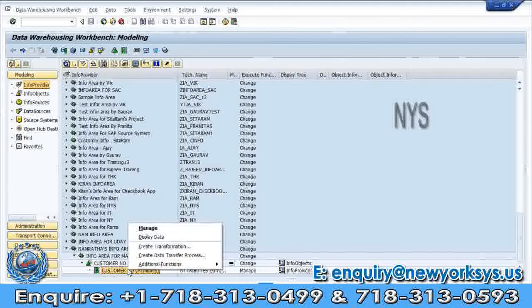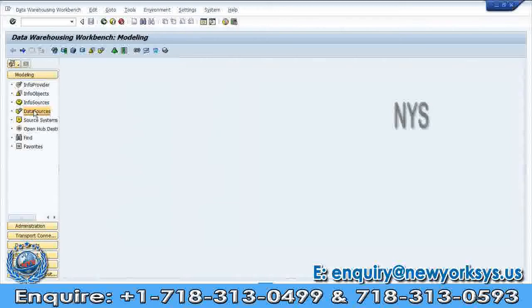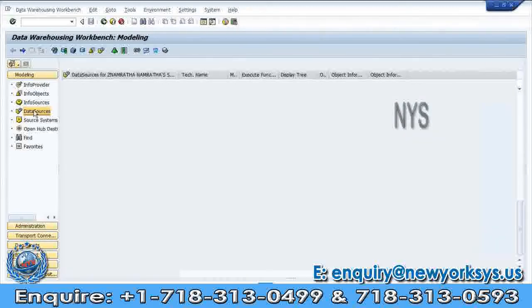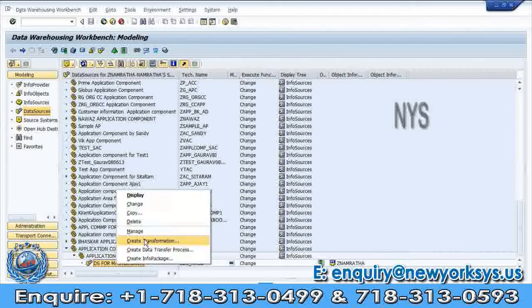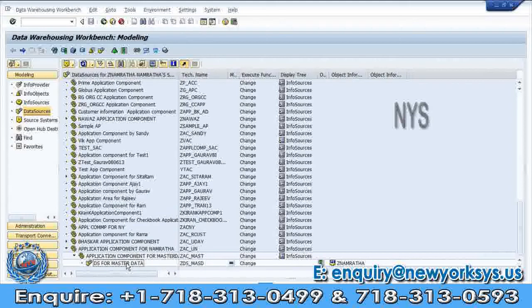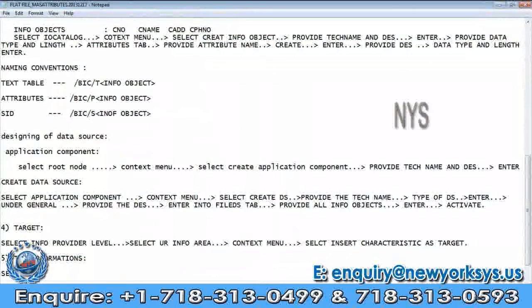From where to where are we creating this path? From target to data source. So we have this option at the target level, and we have that option at the data source level also. Enter into the data source level, select your data source, context menu, Create Transformation. Two methods we have. You can create from either level. Here I am going to create the transformation from the data source level. Select the data source, context menu, and the option Create Transformation.